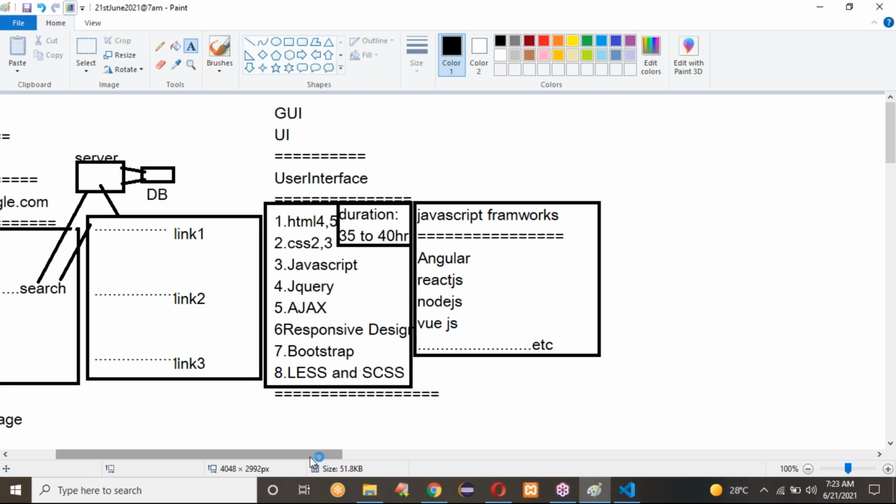Why? Because it is an easy, interactive page. Here HTML will give you the structure of the web page. Each topic will be used for different purposes. So here is HTML.